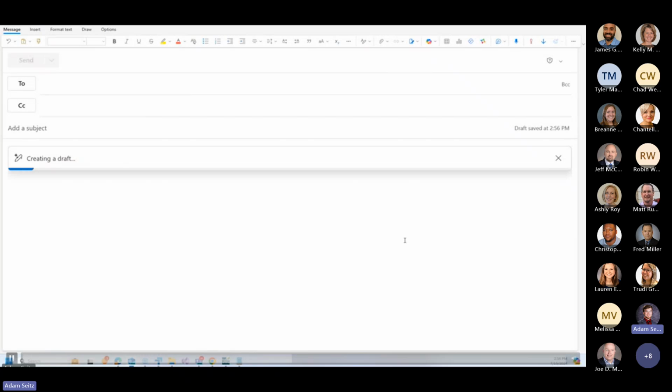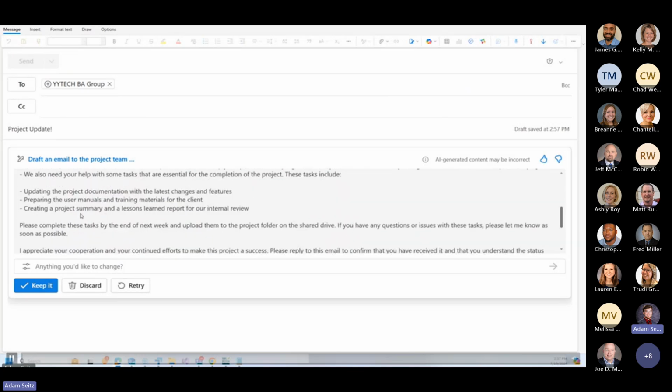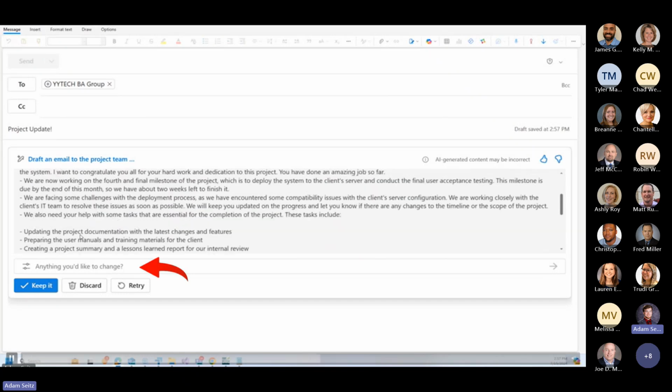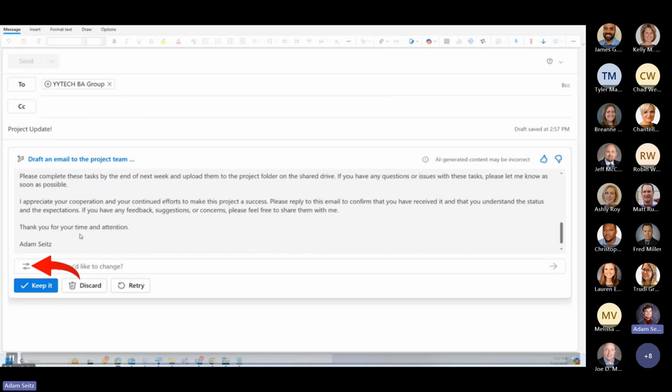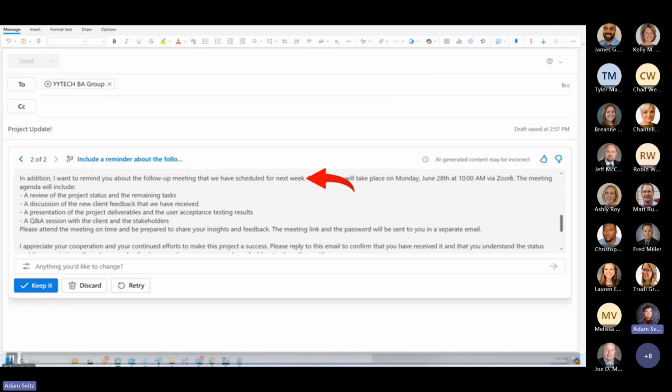After Copilot has finished generating the email, it will keep the Draft with Copilot pop-up on your screen and allow you to review what Copilot has generated for you. You can then type into the Anything You'd Like to Change option and click the arrow if you would like any changes made, or click the button next to Anything You'd Like to Change for some pre-selected options built by Microsoft. In this example, I wanted the draft to also include a reminder about the follow-up meeting next week and mention the new client feedback received. You can now see that my email includes that detail.